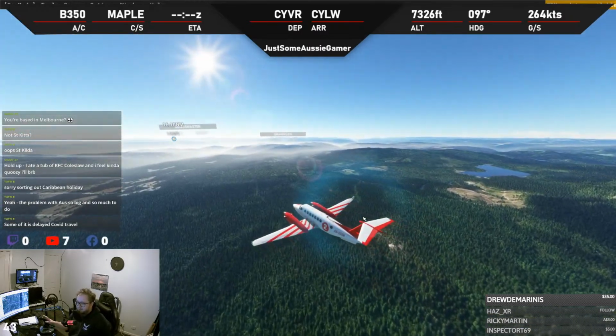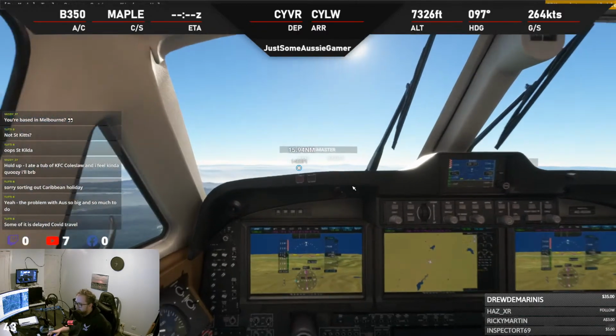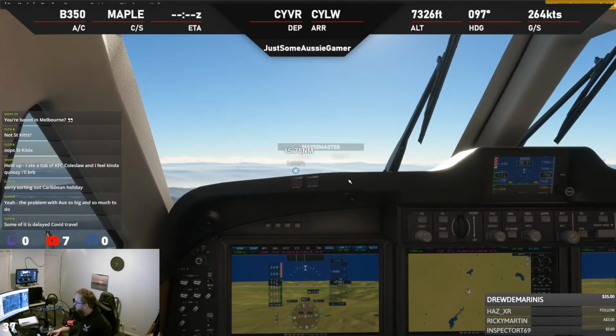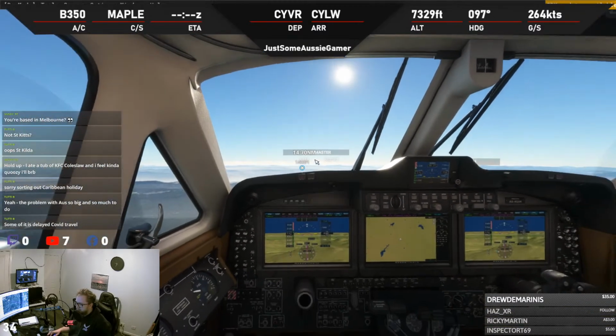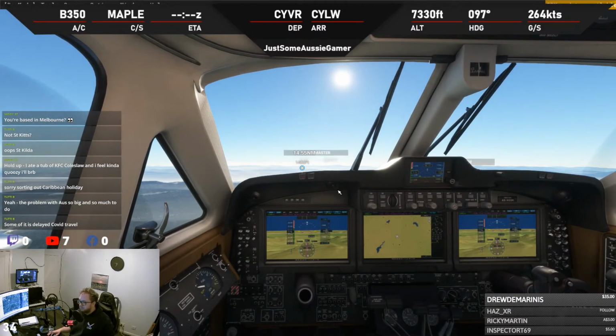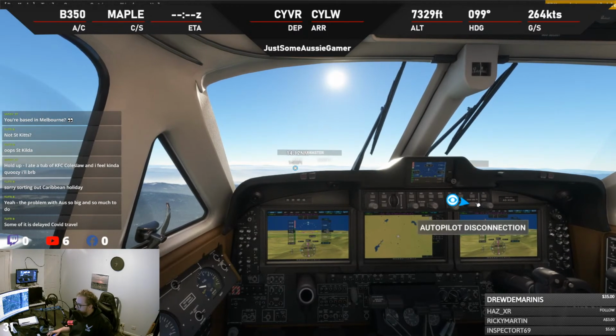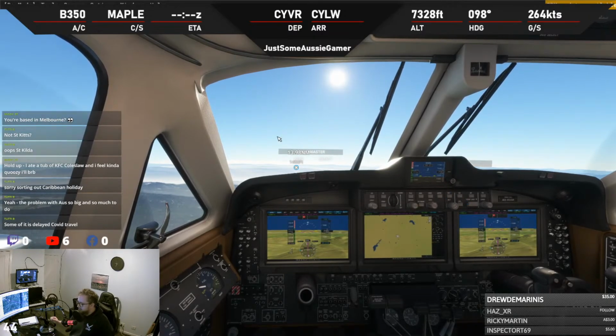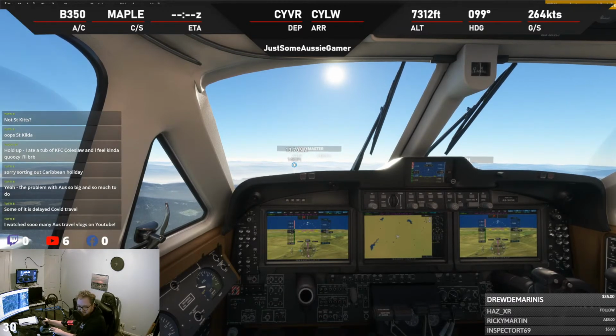All right, so I should probably... The active runway is 16 over at Kaluna. Yeah, how do I turn the autopilot off in this thing? That disconnected it? Yes, it did. Fantastic. All right, let's bring this in.